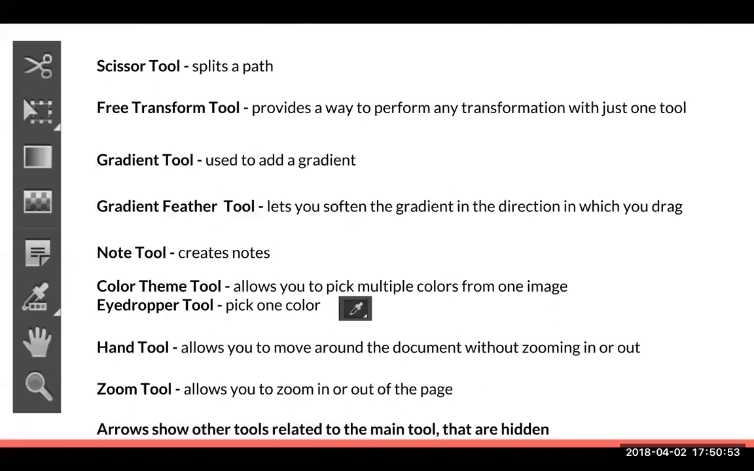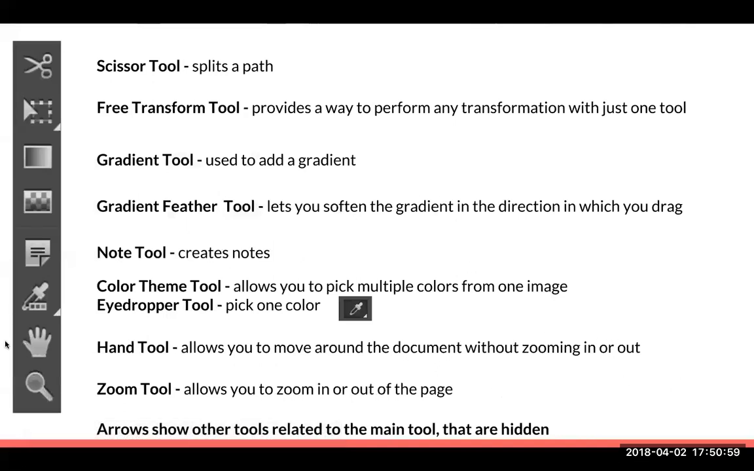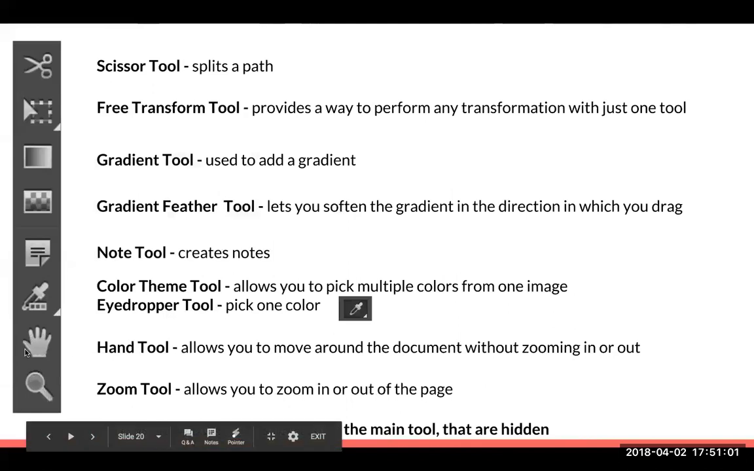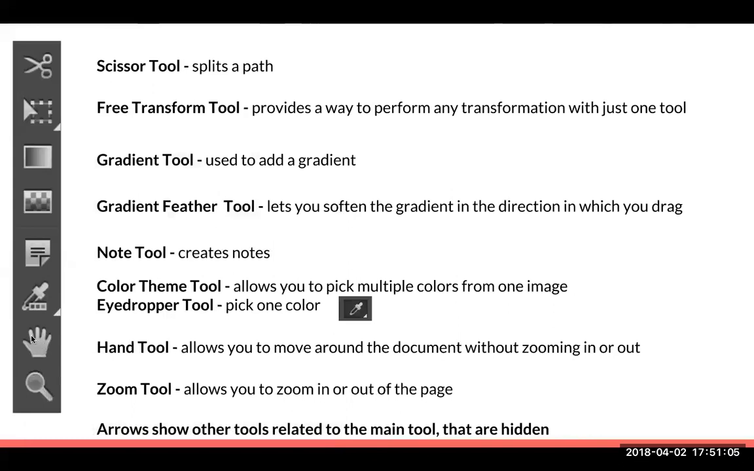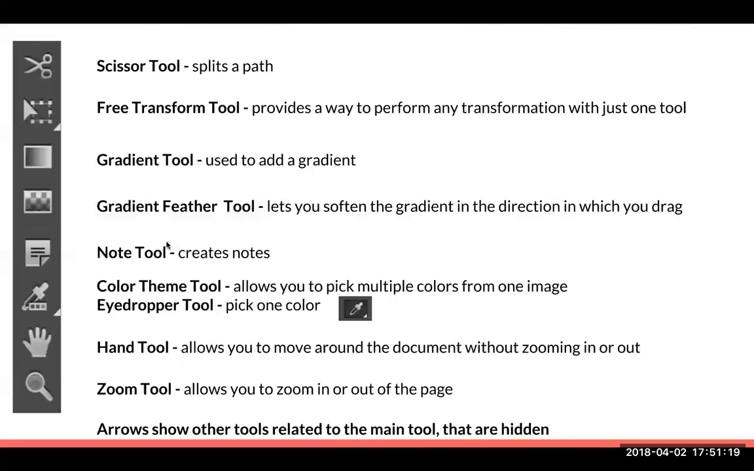Then we have the hand tool, which allows you to move your document around without zooming in or out. And one of the things that I want to tell you is you don't actually have to go down to the hand tool in InDesign. If you are on pretty much any of the tools except in a text box, because if you hit this in a text box, it's just going to add it in.